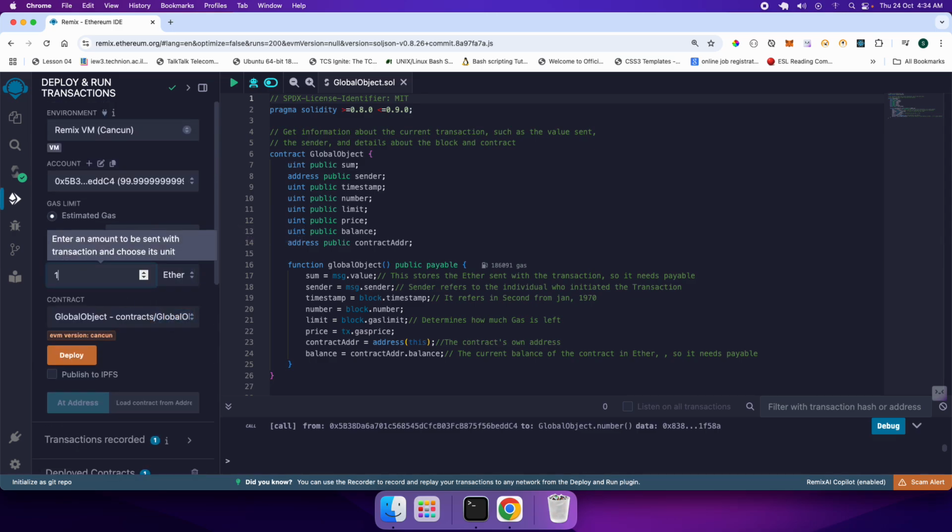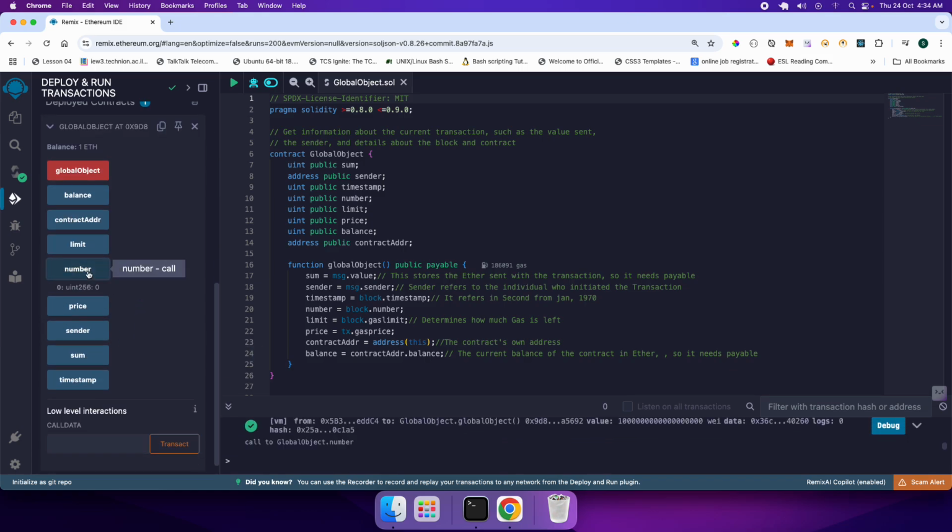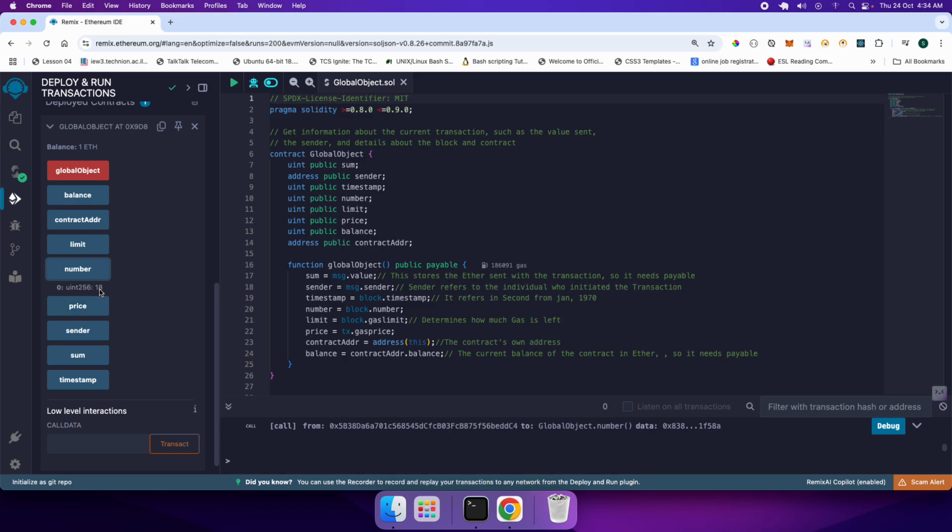So let me send one, and then I click on the global object. The balance is now 1, and if I go and see the number again, this time you will see 18. Previously it was 16. So that means each time you reload the smart contract and it gets deployed in the network, this particular block number will keep on increasing. This is something which is quite important, right? From this block number you will get to figure out how many times previously you have created this block, or how many times you have initiated this block in the Ethereum network. That also you will be able to figure out from this particular number.